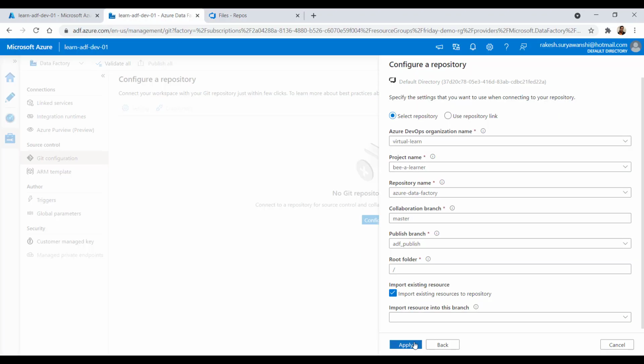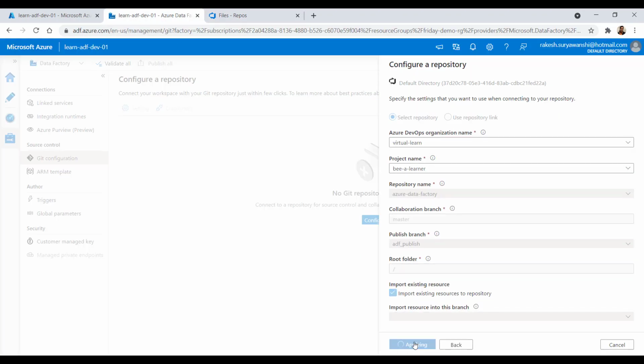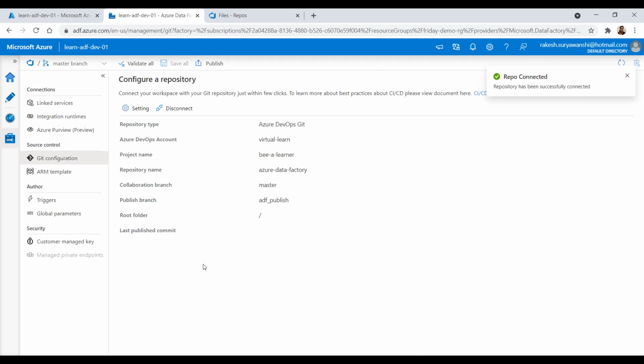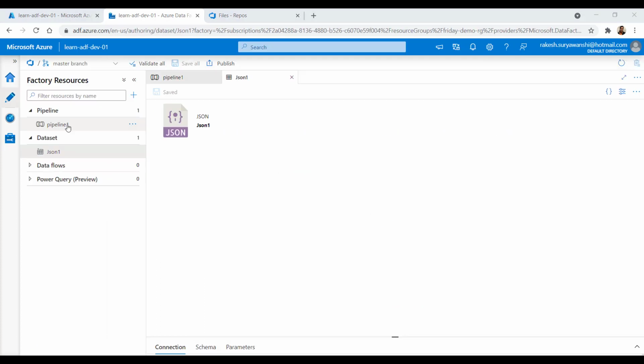Once I click on apply, that should create the repository, as well as push all the Data Factory content into that repository. What do I mean by that? That should push this one pipeline, JSON, and other contents, which I have here on my branch.